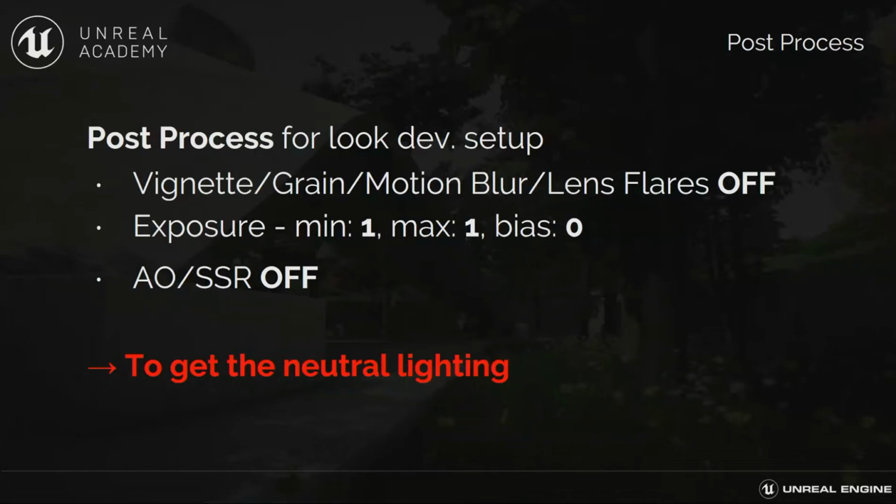Once all the lighting is set up, now we need a post-process. By default, a post-process volume comes with a few options turned on. Since we want to make a neutral lighting setup, we want all these settings disabled in the post-process volume.